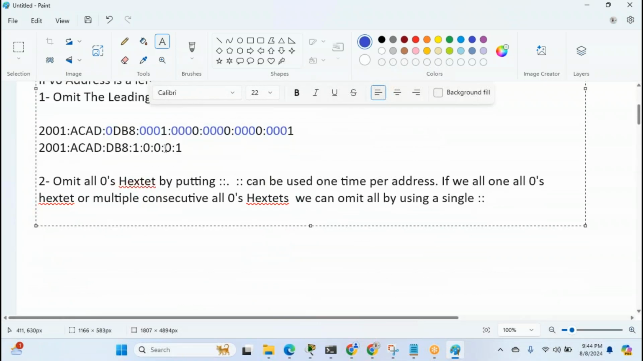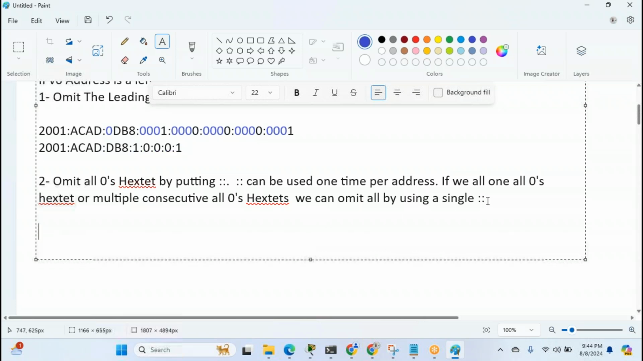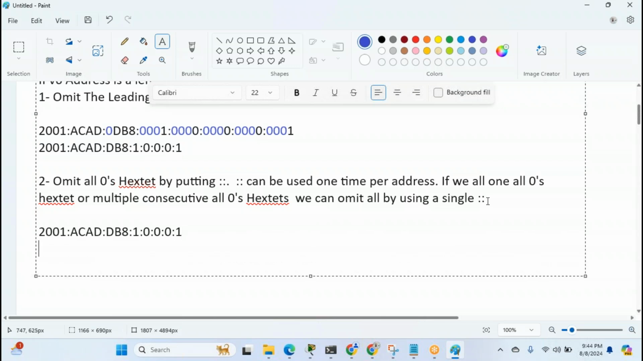Let's say we have three consecutive all-zero hextets. When we omit these, we can write it like this: 2001 colon ACAD colon DB8 colon 1 double colon 1. In this way, this address is more shortened or more simplified. So these are the two rules which you can use to simplify this lengthy IPv6 address.